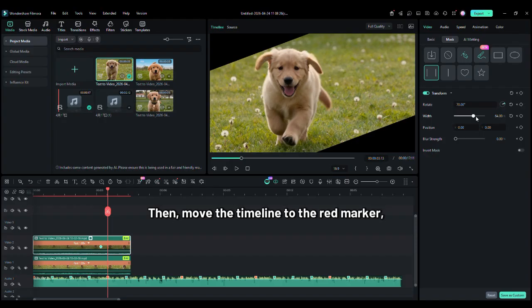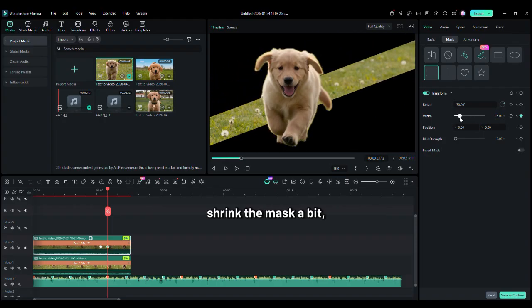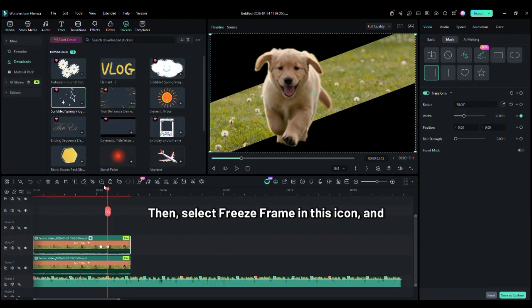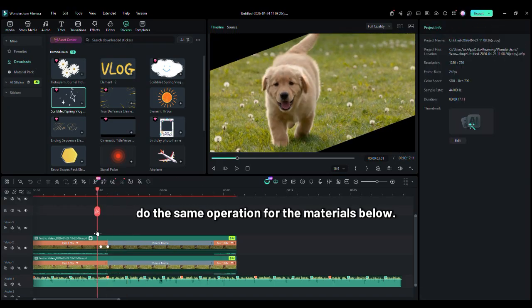Then, move the timeline to the red marker, shrink the mask a bit, and a keyframe will be automatically generated here. Then, select Freeze Frame in this icon, and do the same operation for the materials below.